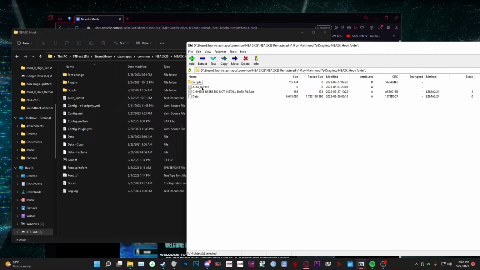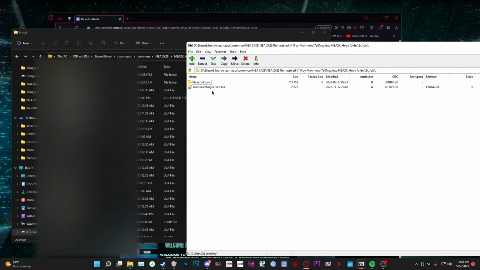And then highlight the auto initiate as well as the data file and drag this into your NBA 2K Hook folder. If you're a Chinese user and you use Chinese characters in the Hook GUI, do not drag in the data. After that, open up the scripts folder in both windows, drag in the team selecting screen Lua, as well as player editor. If you needed to replace, then do so.